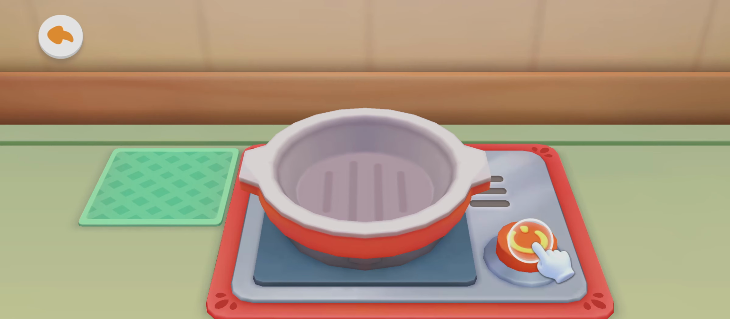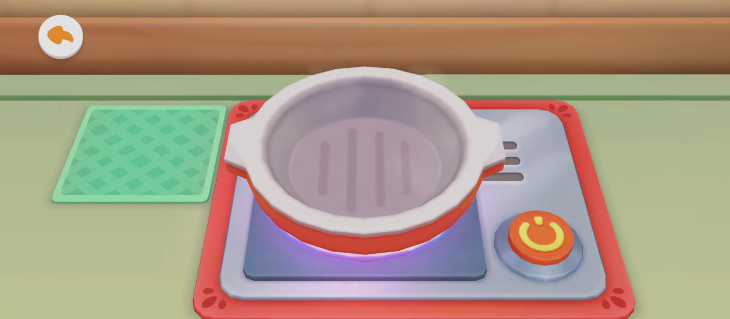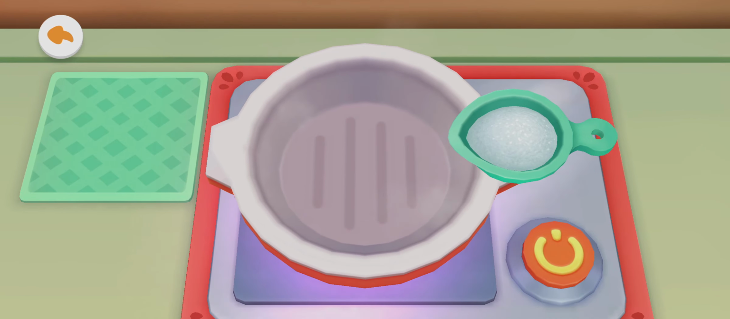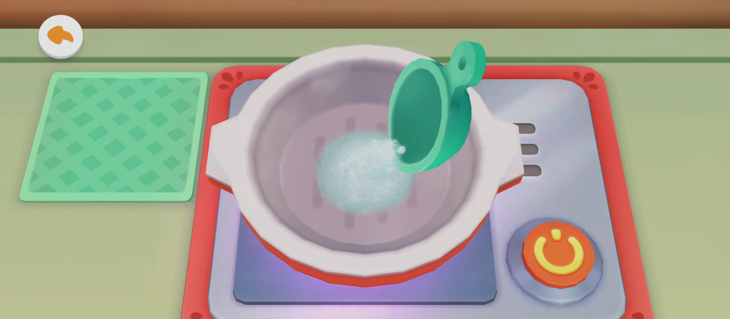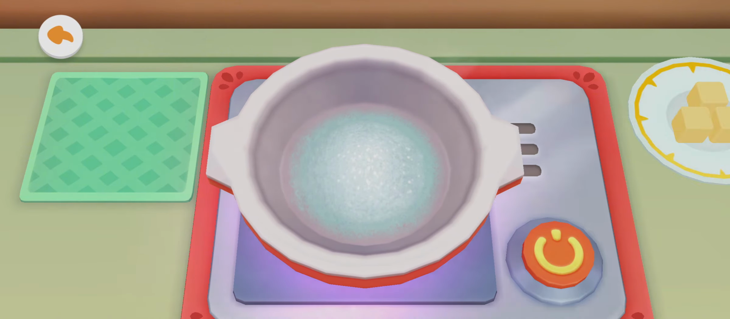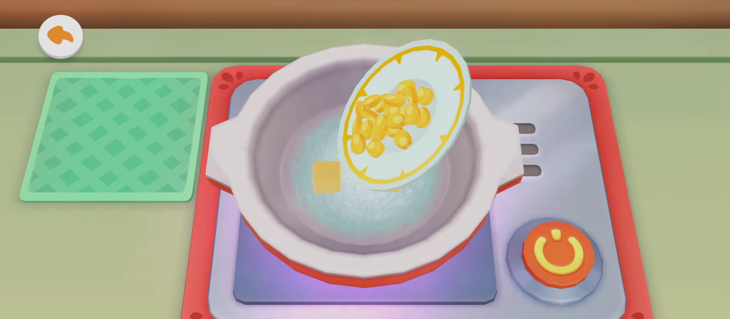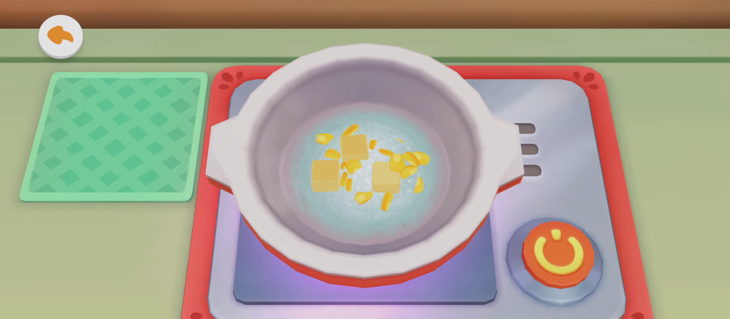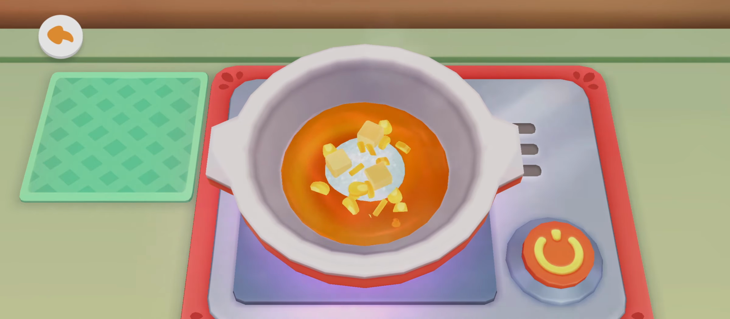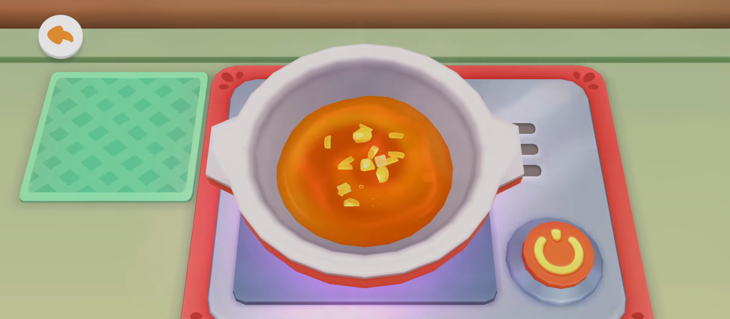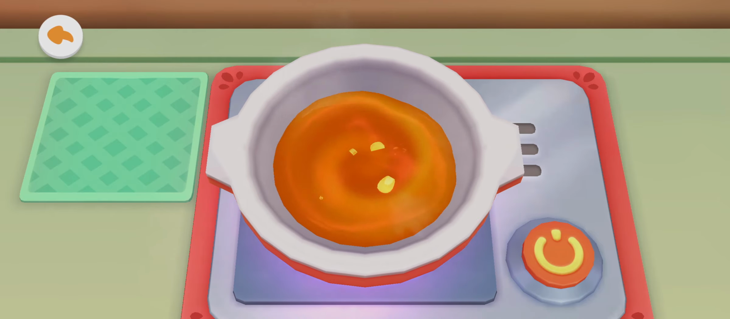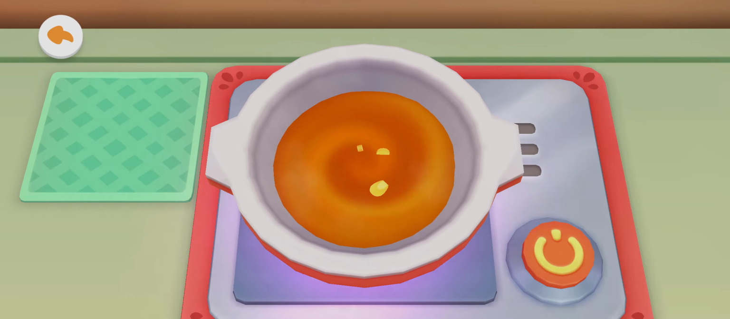Tap the button to turn on the stove. Pour the ingredients into white sugar. Butter. Corn kernels. Stir it. The ingredients are mixed well.